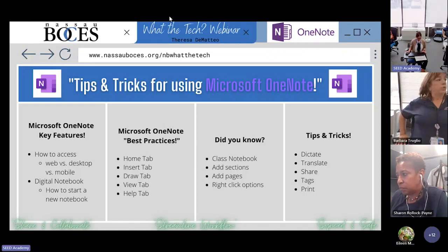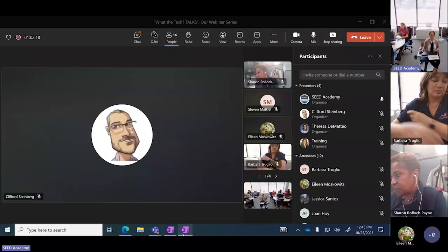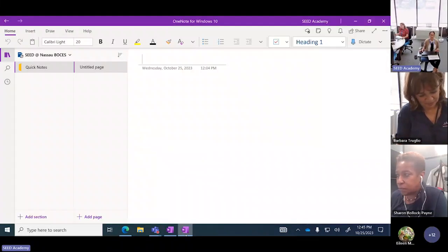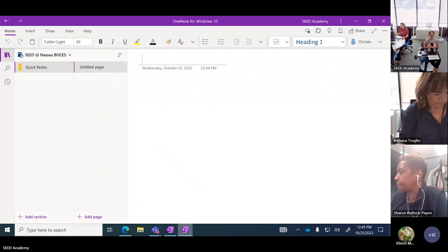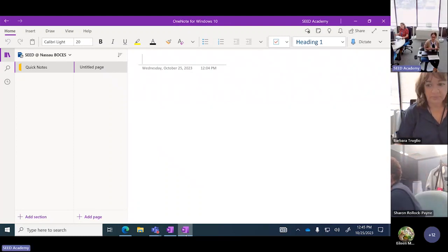Let's get started. Okay, Microsoft OneNote is a digital notebook. So if you are the type of person who likes to write things down with paper and pen, this is kind of your best comparison to a digital version of that. This allows you to have that notebook type feel with tabs and different page settings, but a digital version.